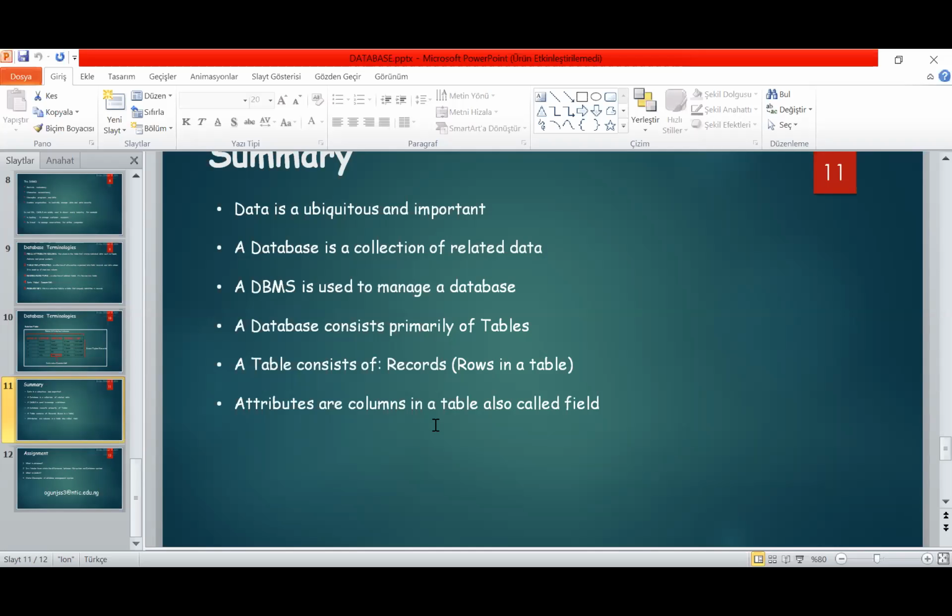records, that is, rows in a table. Attributes are columns in a table, also called fields. Please, I want you to take note of this. And I have classwork here. Let me share the screen of the classwork.